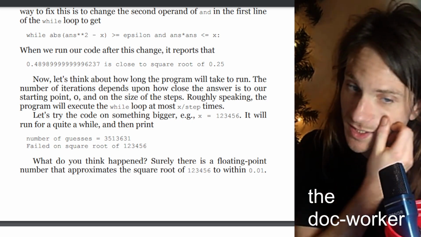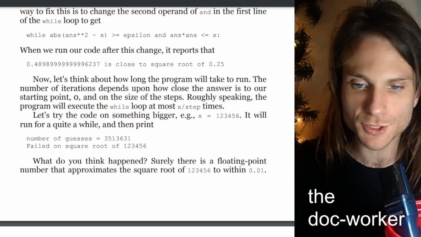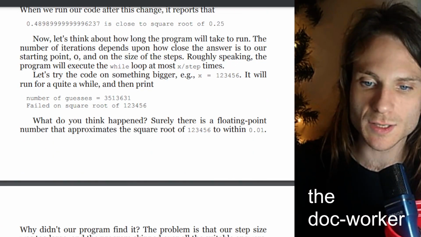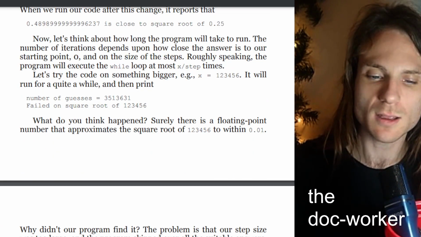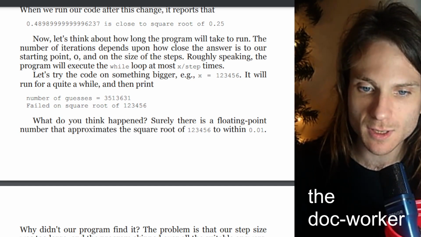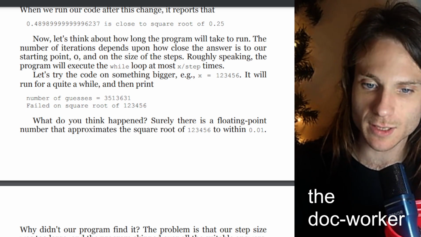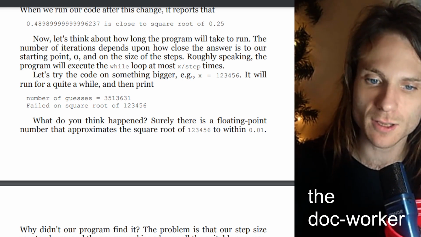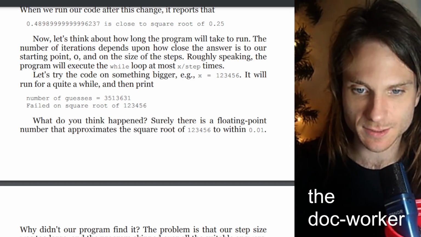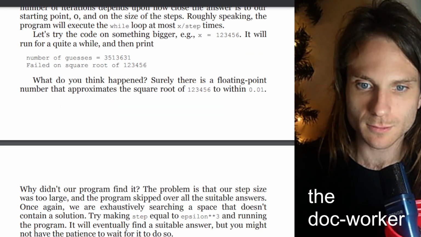Let's try the code on something bigger, e.g. x set equal to 123,456. It will run for quite a while, and then print number of guesses equals 3,513,631, failed on square root of 123,456. What do you think happened?